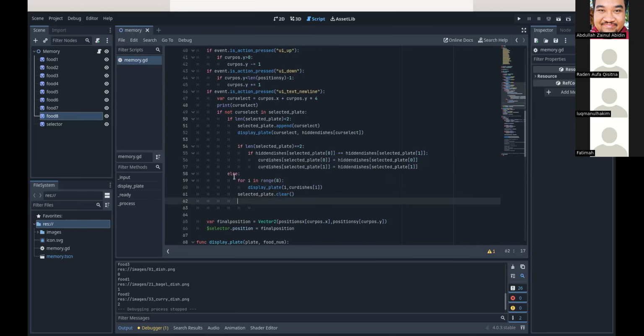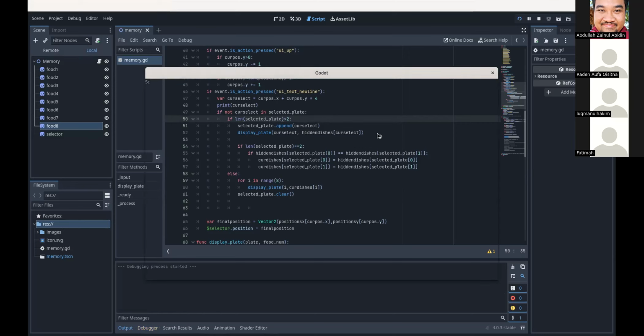Okay, so over here, if it's already more than 2, then we're going to refresh the dishes, and we're going to clear back the selected plate, the user selected plate. Okay, let's try it out first.